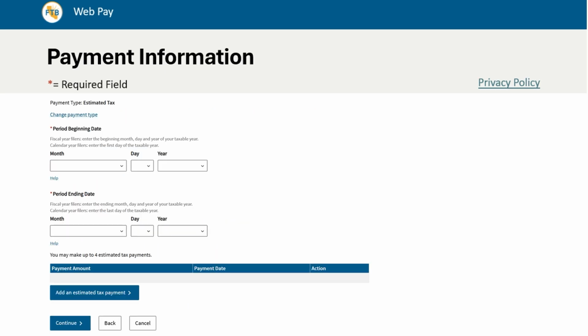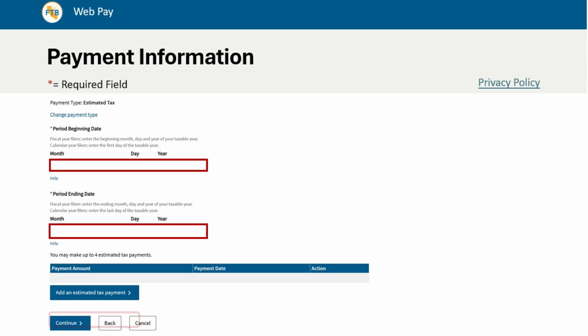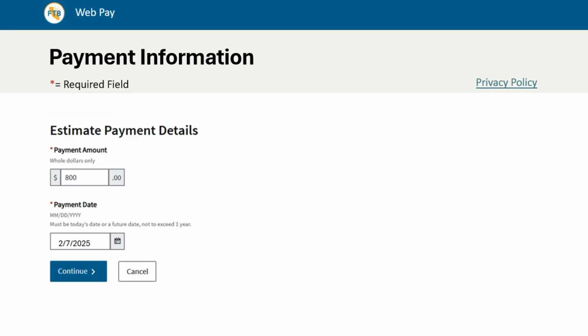On the Payment Information page, select the account period beginning and ending date. Then click Add an Estimated Tax Payment. Now enter the payment details. The amount must be in whole dollars, and the payment date must be today's date or a future date that does not exceed a year. Click Continue.